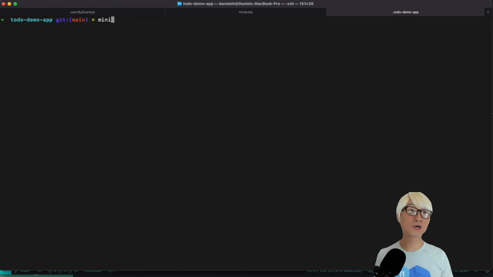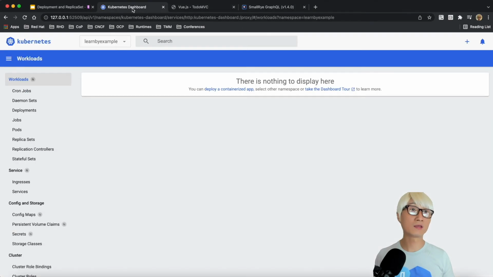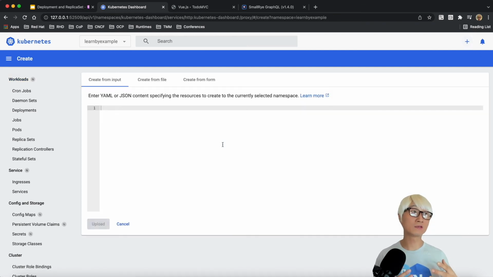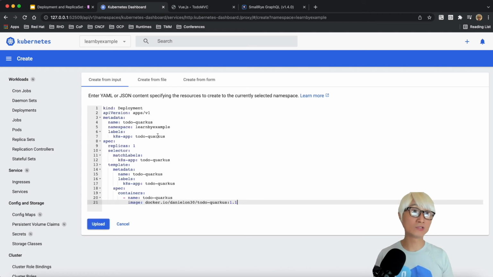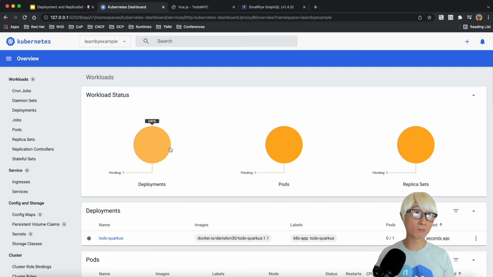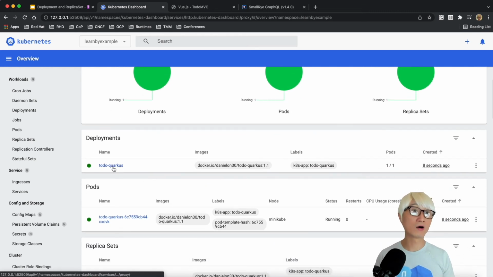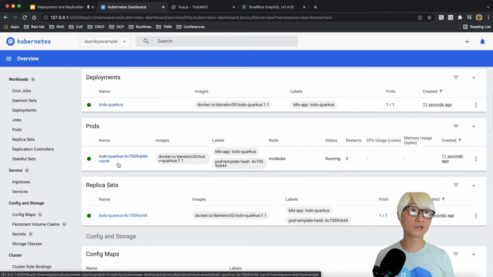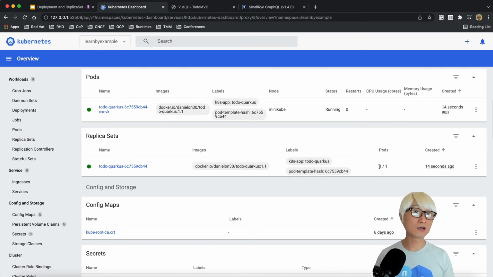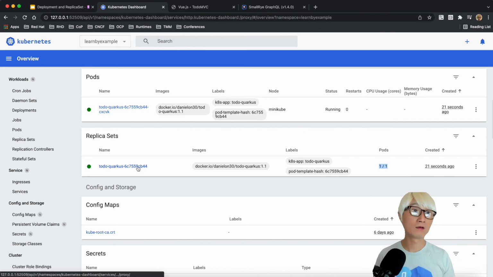My Minikube is running. Minikube status, and then you can see my Minikube is running, which is good. And here's the Minikube dashboard, which allows me to create from YAML and JSON content. I just paste it and upload it, and you can see the deployment manifest is automatically created, a pod is running, and the ReplicaSet is automatically created based on the deployment specification. And as you can see, I specified replica 1, so only one pod is running, which is good.